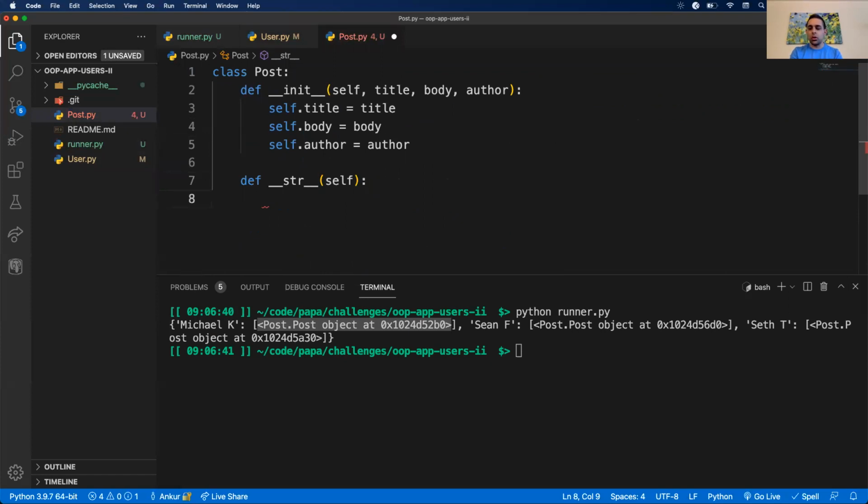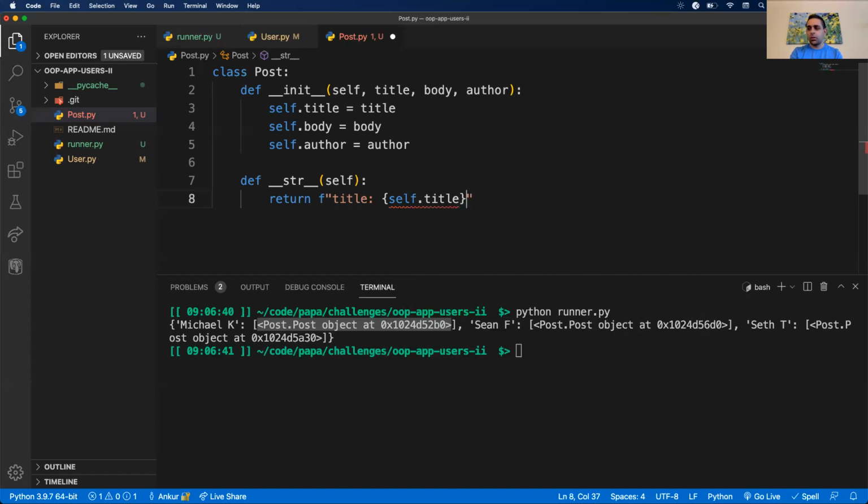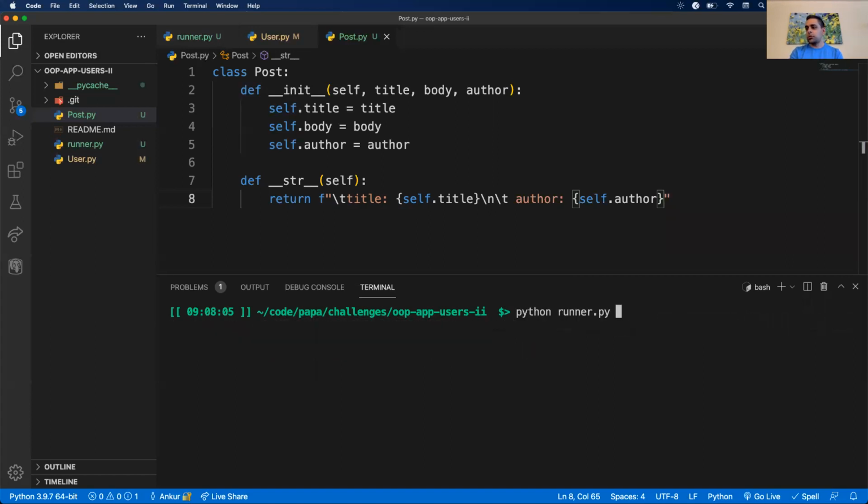But here I want to just print out something that's a little more readable. So let's return an F string. That's going to be the title. I can type self.title. And then let's put these on new lines. I'm not going to put the body in there, let's put the author. This body can get kind of long. Author will be self.author. Okay, let's see if that makes it a little better. Clear my console, run that again.